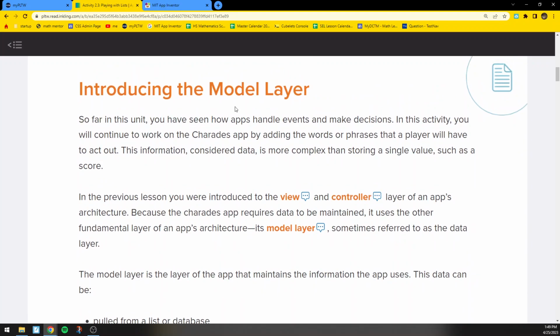So far in this unit, you've seen how apps handle events and make decisions. In this activity, you'll continue to work on the Charades app by adding the words or phrases that you came up with last time to act out. This information, considered data, is more complex than storing a single value, such as a score. Before we were adding one, subtracting one, multiplying by 2, dividing by 2. Now we are picking a word.